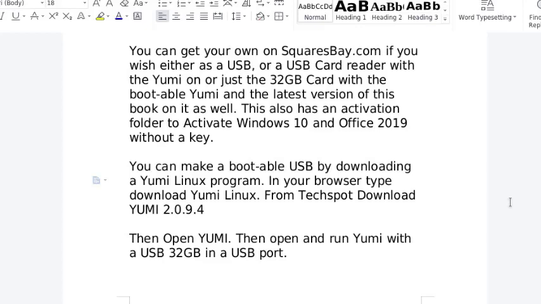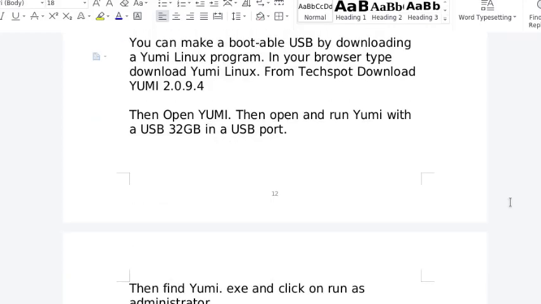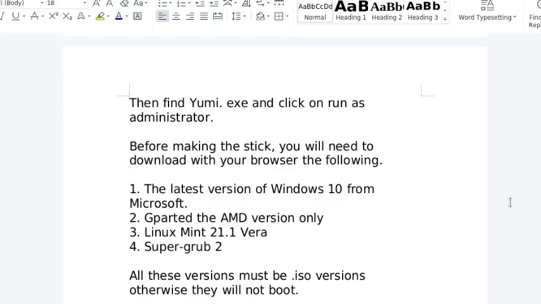Download Yumi 2.0, version 2.0.9.4 or later, from TechSpot. Do not get the external version offered by some others, as this causes considerable problems and doesn't allow you to use Super Grub2 for some obscure reason. Then install Yumi on your Windows and run it with a USB in the USB port. You'll find the Yumi exe and run as administrator before making the stick.